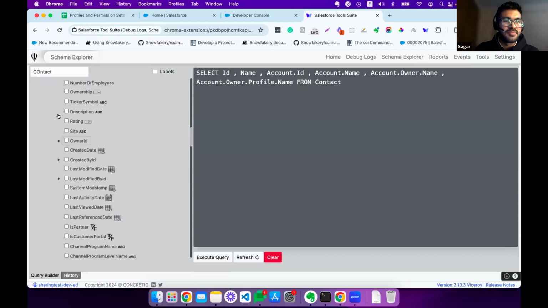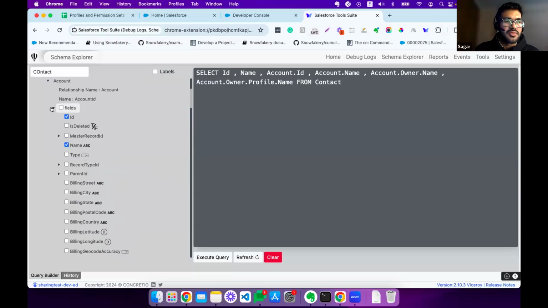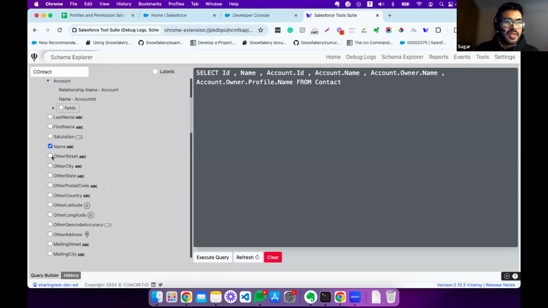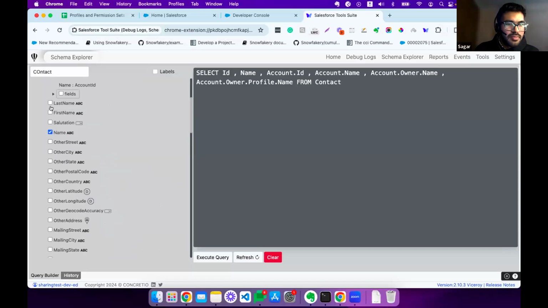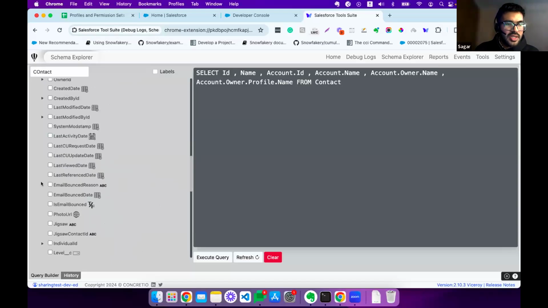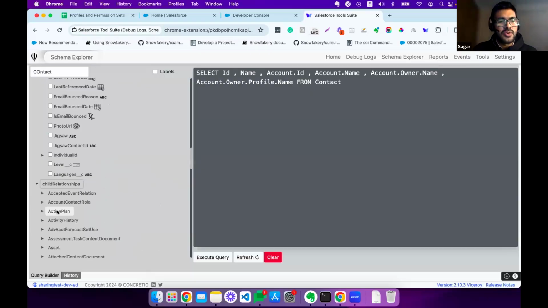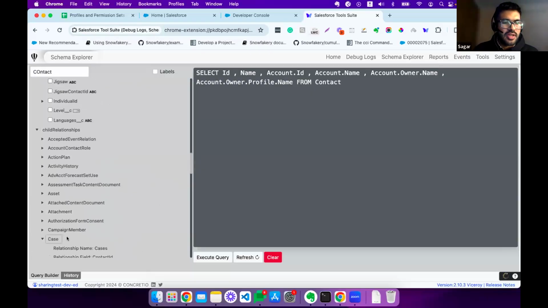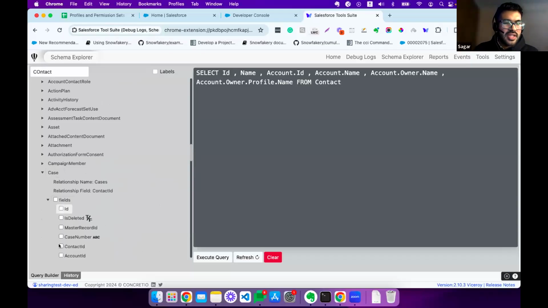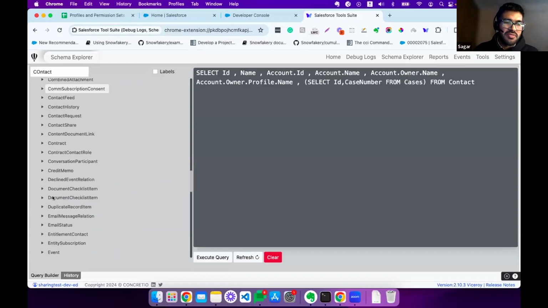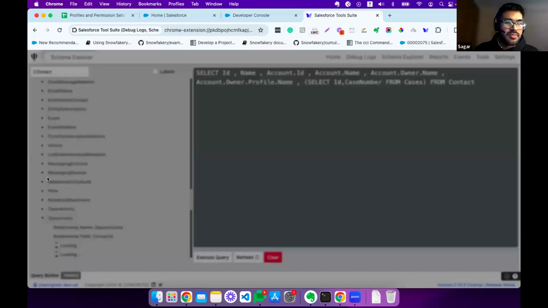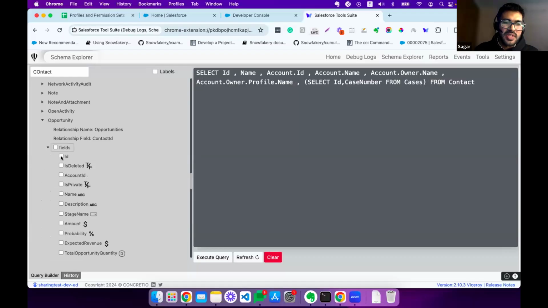Now let's add some child relationships. If I want to add some child relationships, I go here. Suppose I want to see the cases associated with it, I can do that. I want case ID as well as maybe case number. I can add opportunities also, if there are any opportunities associated with it. So here I have opportunity, and for opportunity I will select the ID, the name, and the stage name. That's it. So I built the complex query in just a few clicks.